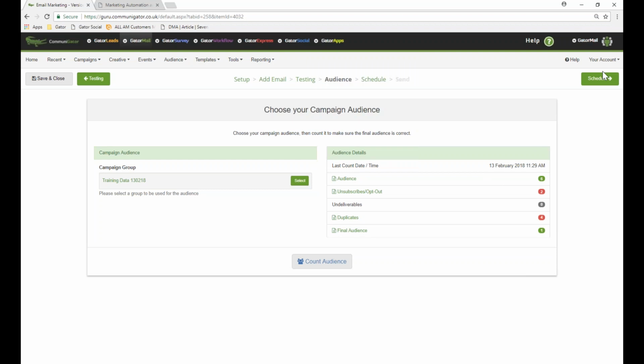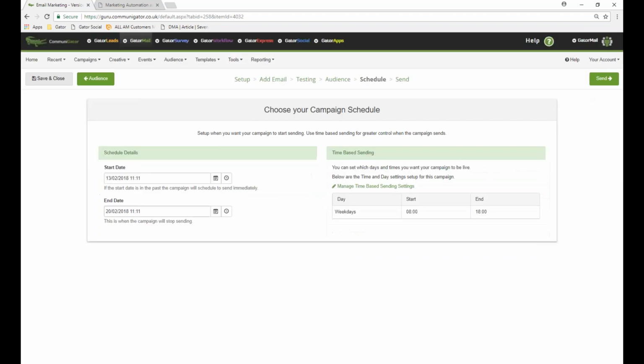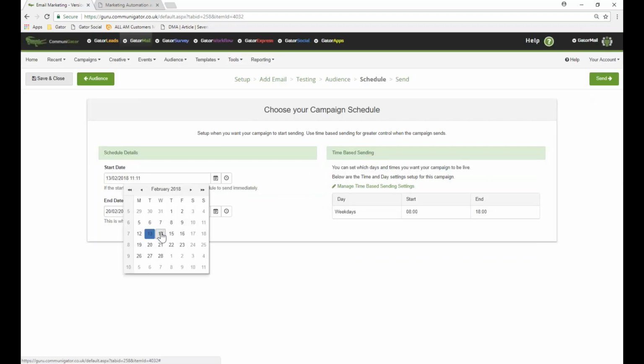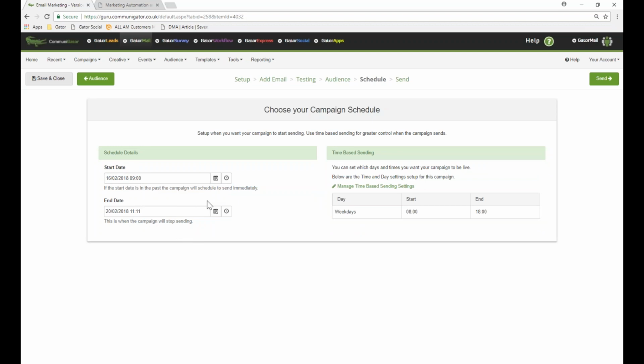Once you're happy with that, if you click onto schedule, you can set your start date and your end date. So if you want to initiate it today, but you don't want it going out until Friday at 9 o'clock, for example, you can change that. It will stay pending until that date hits. And then you've got the end date.